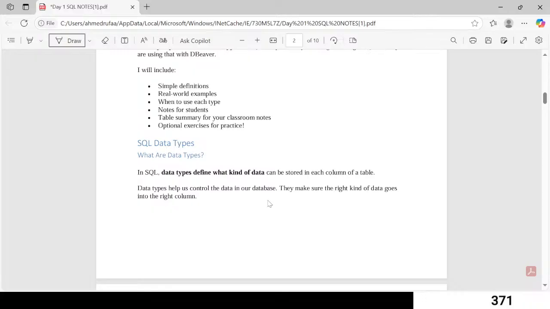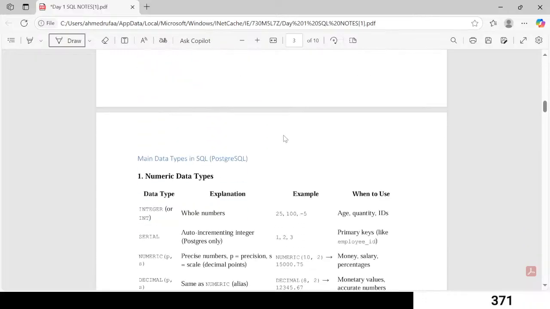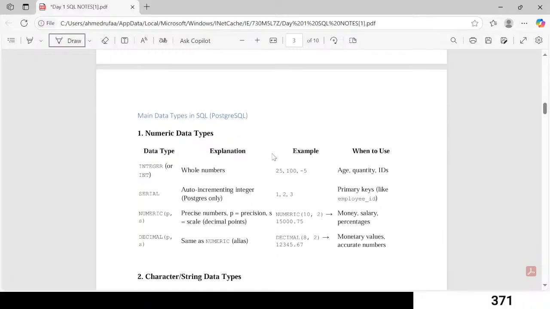First, you have to remember that they help us control our data in our database, and they make sure that the right data goes into the right column. Now we have different types of data types. The first is the numeric data type. Under numeric, we have integer, serial, numeric, and decimal. Numeric is for numbers.